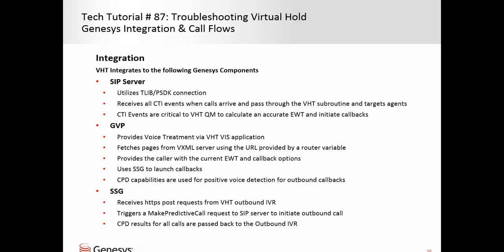The SSG VirtualHold uses this for the outbound IVR component, and it passes the callback information to SSG via an HTTP post request. SSG takes this request and generates a make predictive call request to SIP server to trigger the outbound call. All progress detection results are also returned to the outbound IVR via SSG.